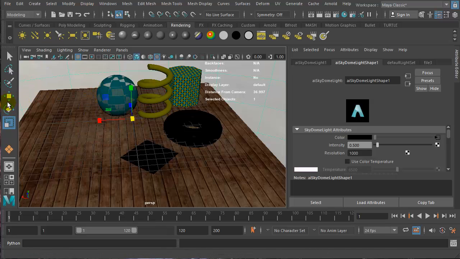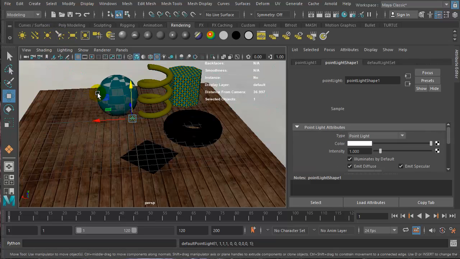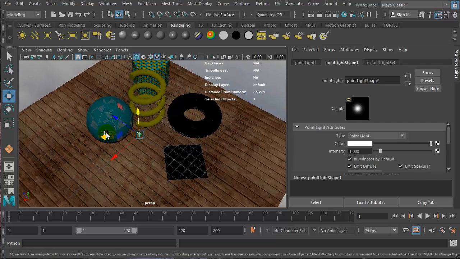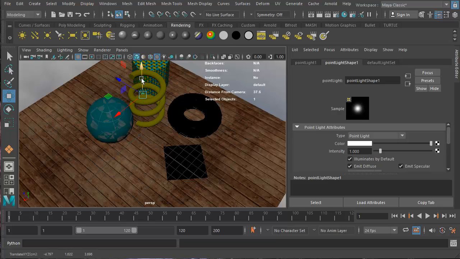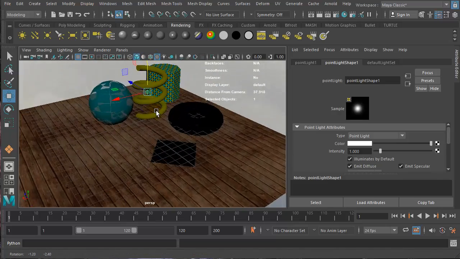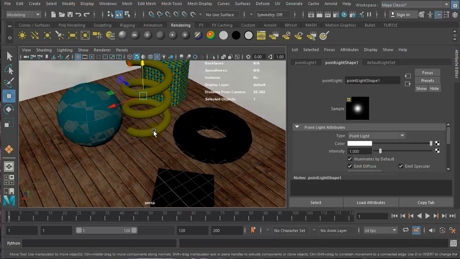So I can move this over here. I'll create a point light by clicking it. We can see a little icon for our light, and this is just an object like everything else. You'll be able to see it in the outliner, etc. So if I create a light here, I'm going to create a light right in the middle of this spring here. And what I'm going to do is ramp up its intensity.